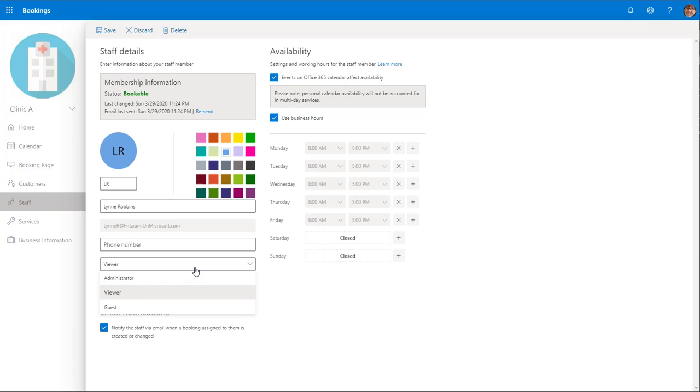Right here we can change her from a viewer to an administrator or to a guest. As you can see, as a viewer, she can see bookings but can't modify or delete them. Let's promote her to an administrator so that she can create and delete bookings as needed.